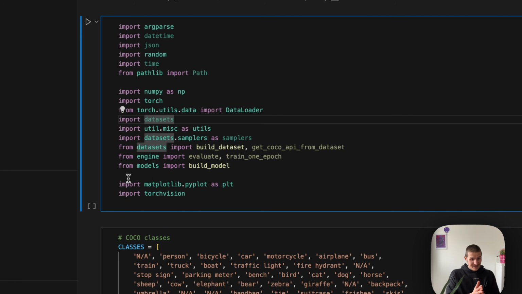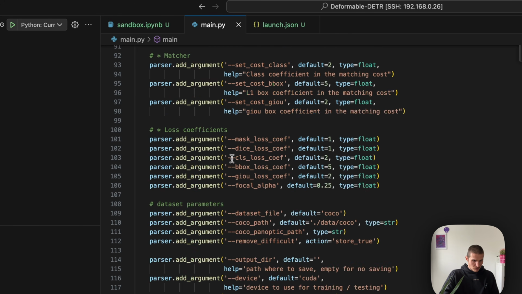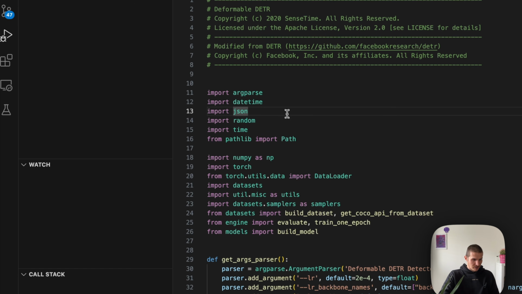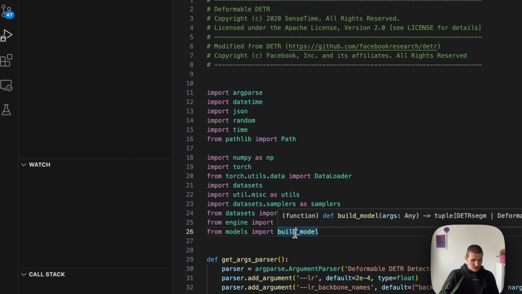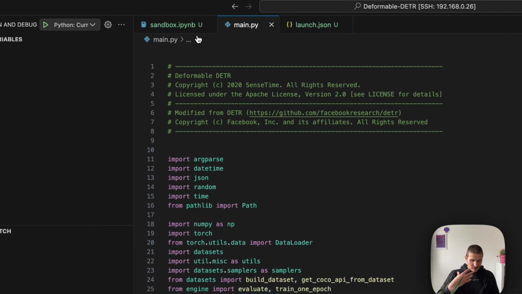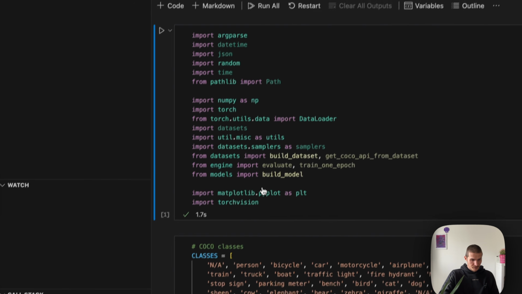So thanks to the fact that I've put this Jupyter notebook right at the root of the repository, I can now import custom modules defined here. So I can just copy the imports from here. Some of them use third-party libraries like argparse, JSON, and so on. And then some of them use functions defined in some other files that build the model here. Thanks to the fact that I put my Jupyter notebook in the same location, I can just copy-paste all of that, and it will just work.